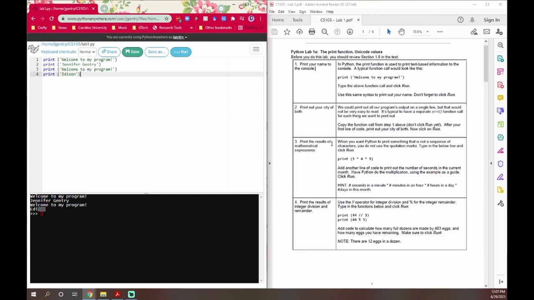Step 3 here, print the results of a mathematical expression. When you want Python to print something that's not a sequence of characters, you do not use the quotation marks. So let's do a new line and type in print 3 times 4 times 5. Print parenthesis, no quotation marks this time, so 3, and then times 4 times 5, and then the close parenthesis.